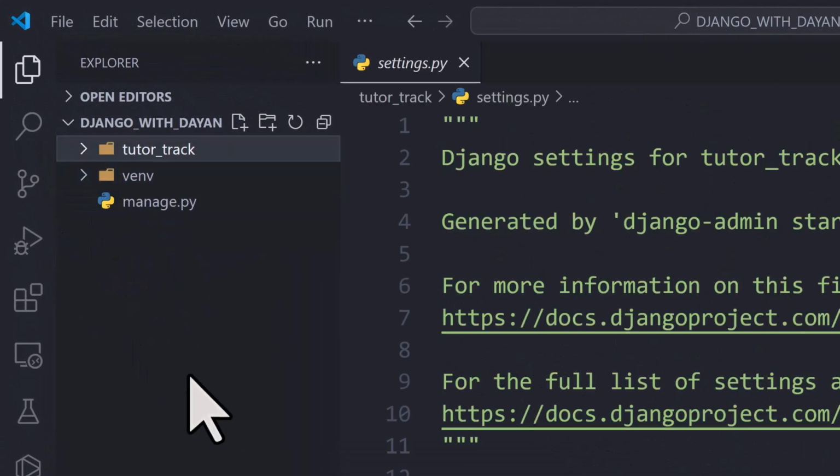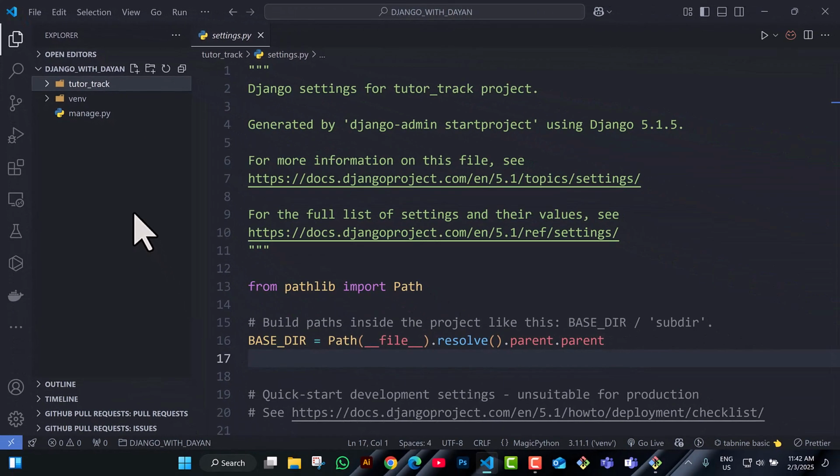If you're new here, if you go to some of my videos, you can see how I created the virtual environment in one of the videos. You can click here and check how you can create a virtual environment. Also, if you don't know how to start a Django project, check one of my videos on how you can start a Django project. So let's get started.